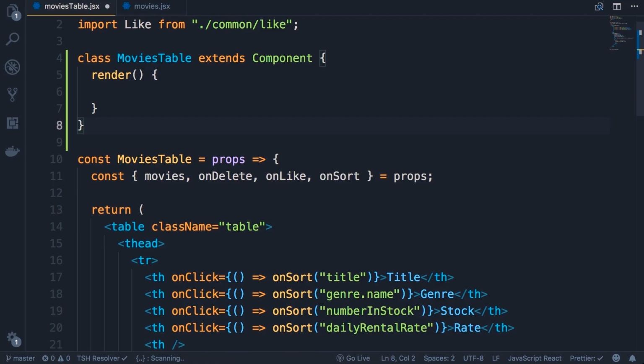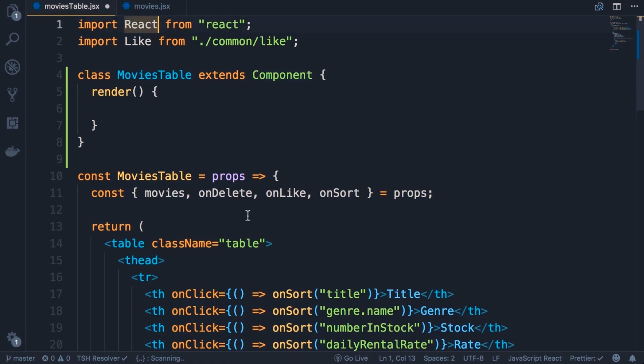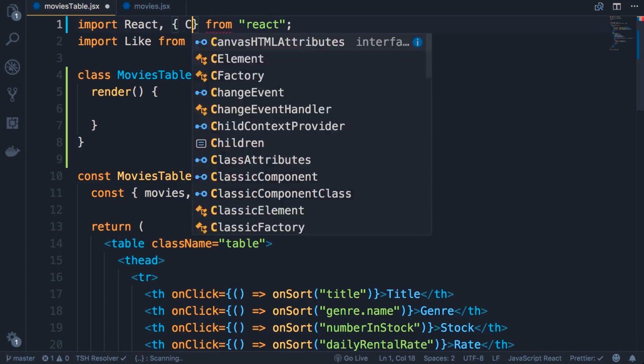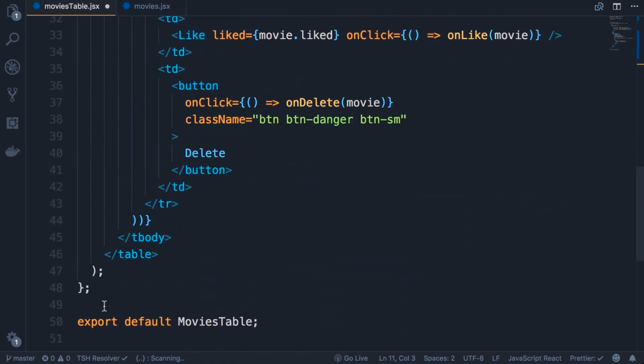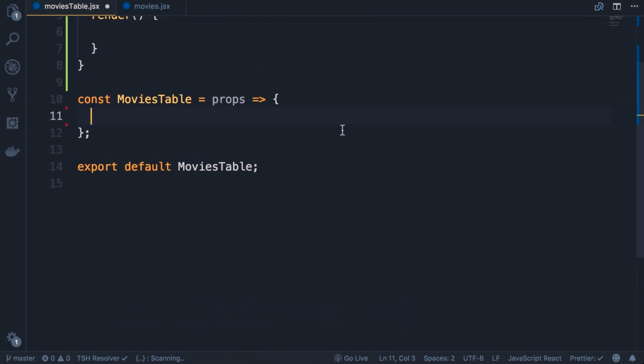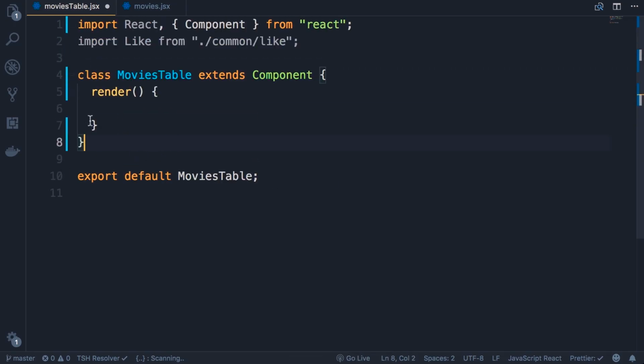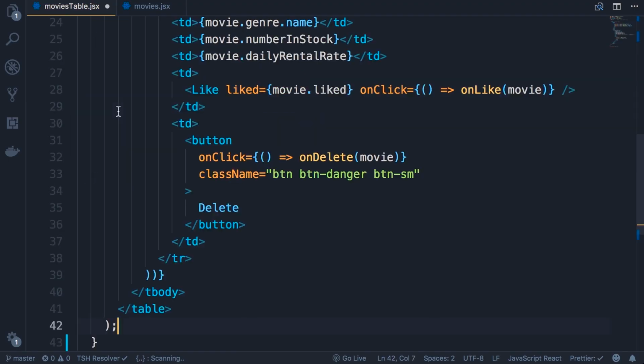Now on the top, we need to import the component class. So we import React and then the component class. Okay, we have the skeleton. Now what we have in this function, we need to move it in our render method. So select everything from here all the way to the end. Cut. So here's our functional component. We delete that and move all the code in the render method.